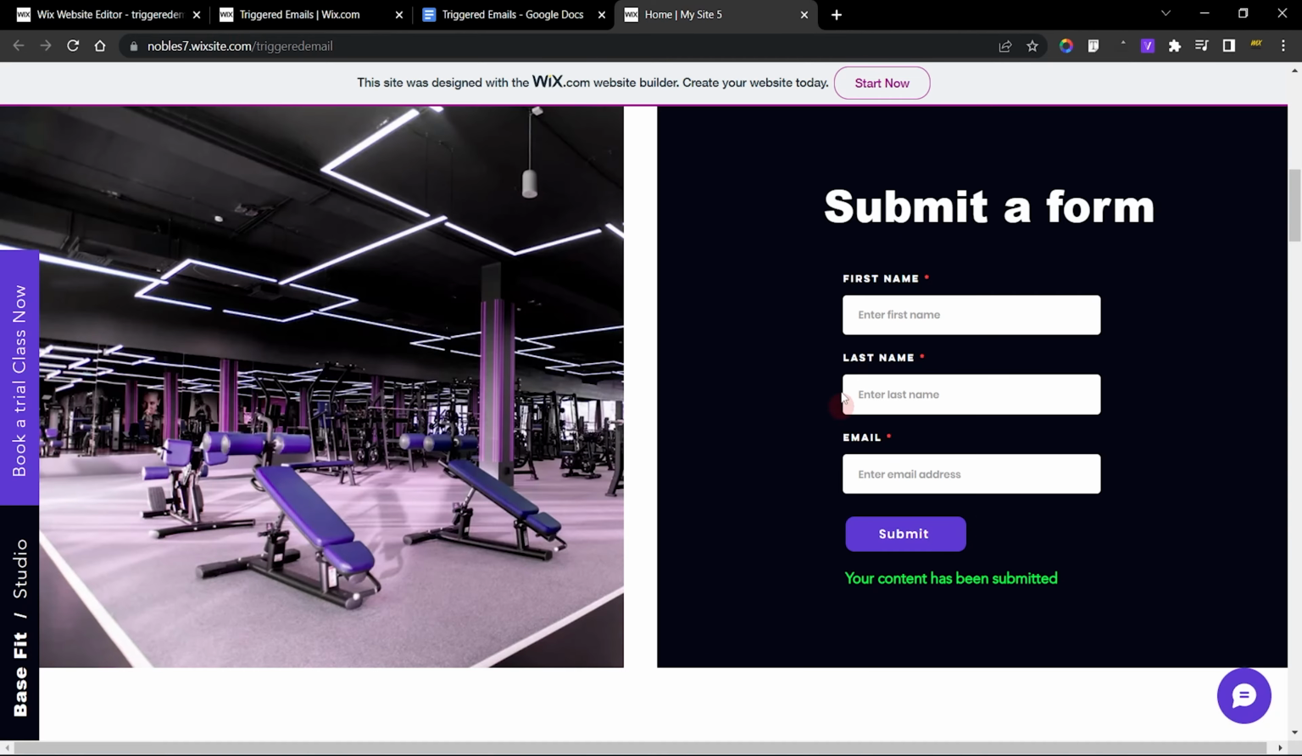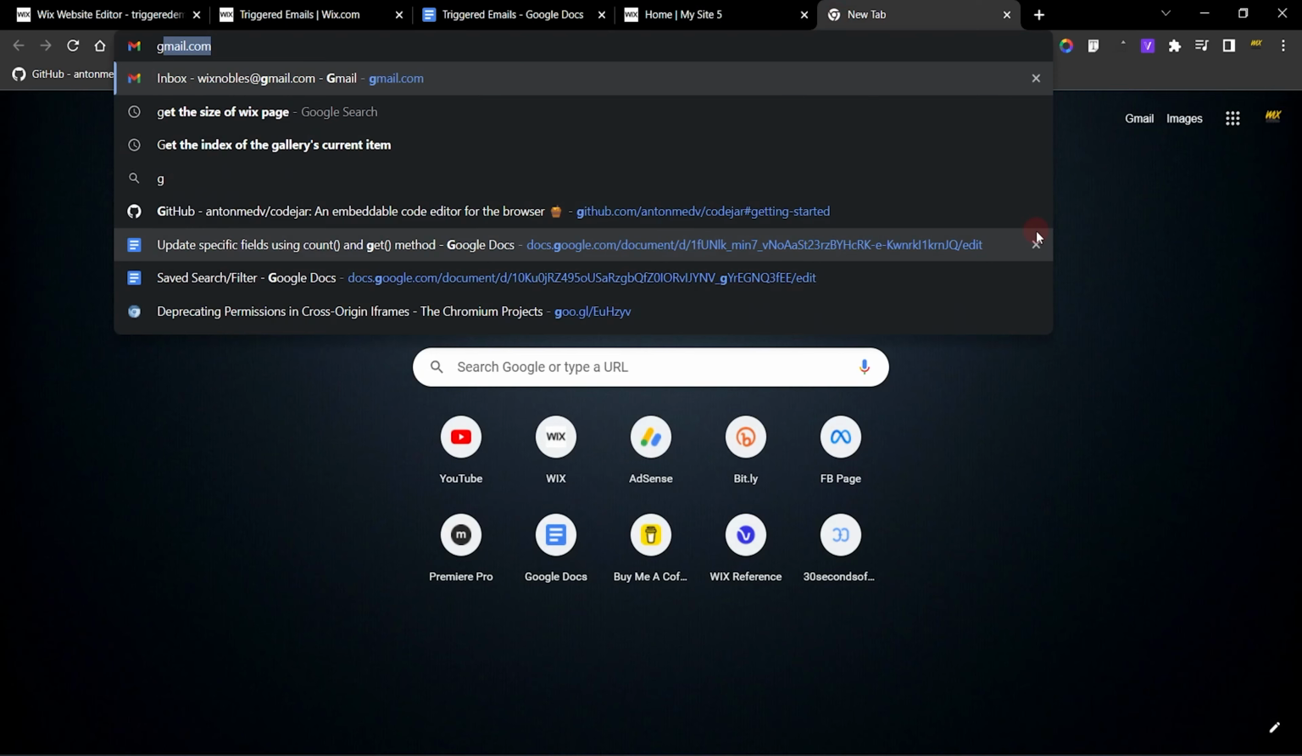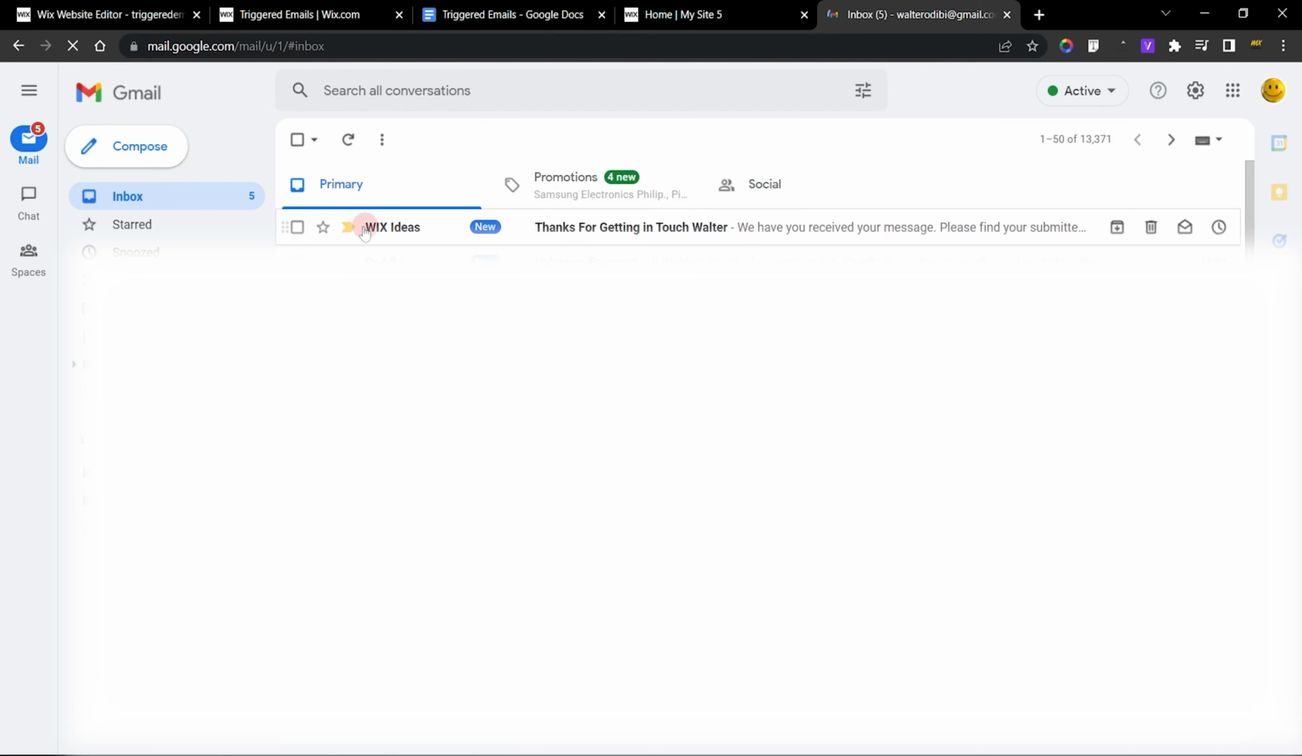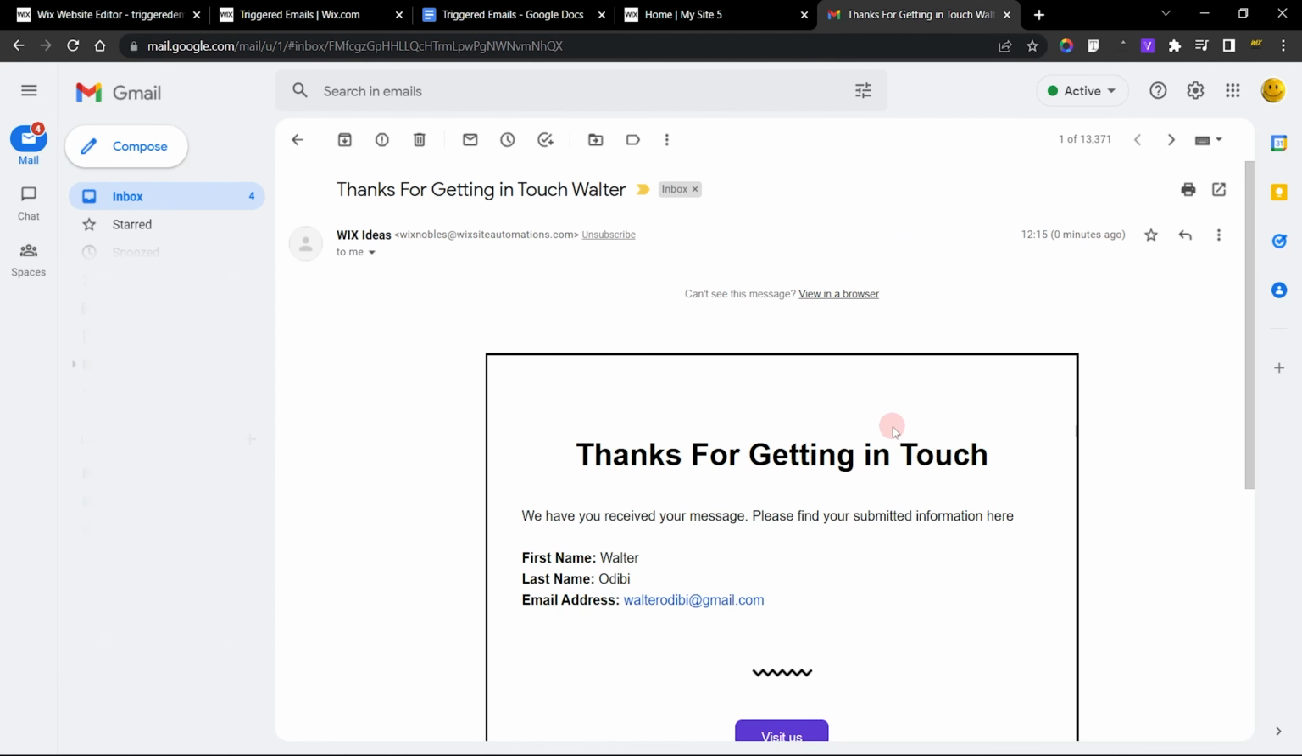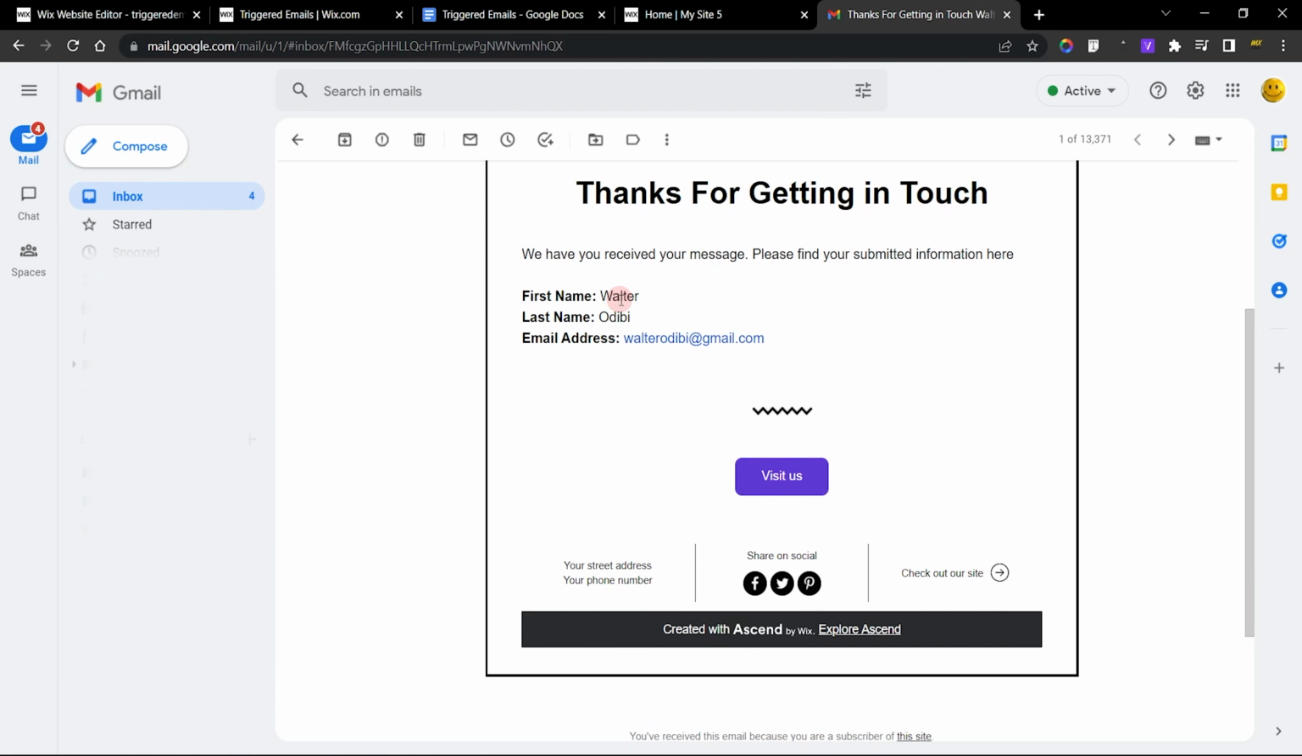Now once you submit, you can see the item has been removed, your content has been submitted, and I'm going to bring you to my email where I'm going to show you if this email was received or not. So let's go to my email and I'm going to show you how it's been displayed. So you can see from here that it says Wix Ideas, and it says thanks for getting in touch, Walter, my first name. And then when I open up this email, you're going to see all the variables that I've entered, my first name and last name, and the email that I used.